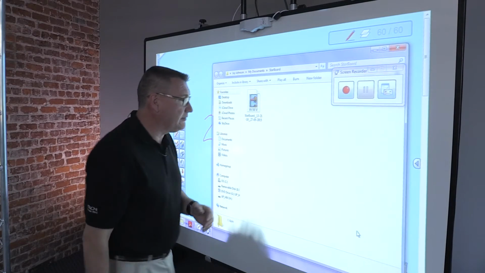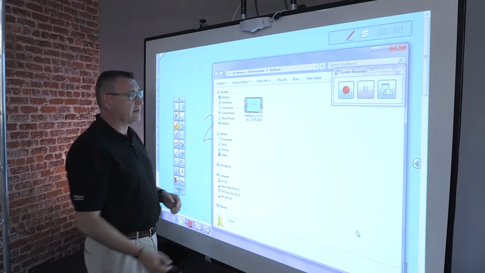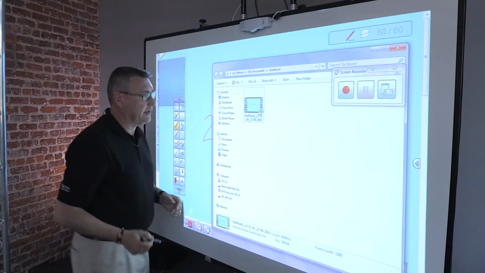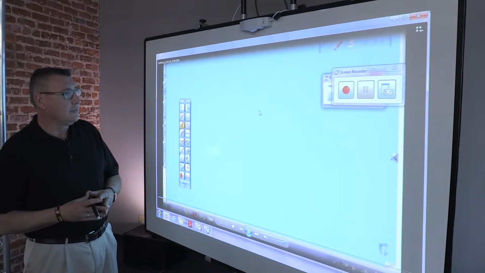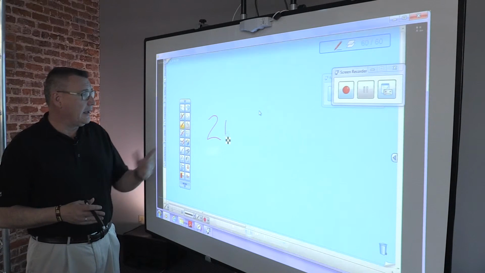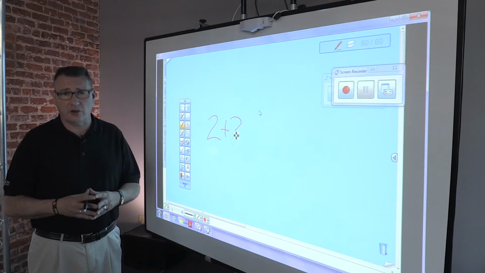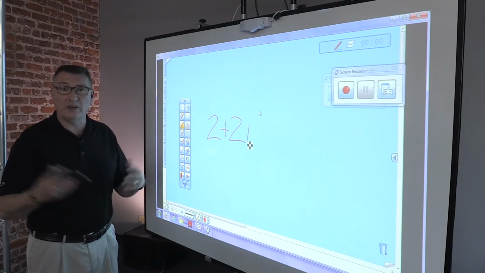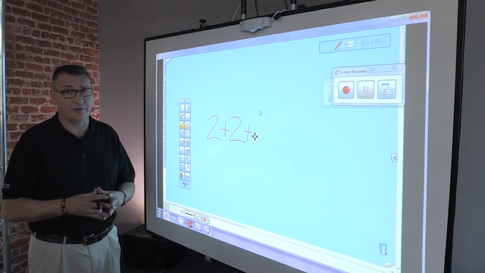I'm going to hit save. There it is. It parked it for me. So let's take a look at it quickly. First thing it does is open up a WAV movie video window, and you'll notice there's the equation. So don't reinvent the wheel. Just record it the first time.